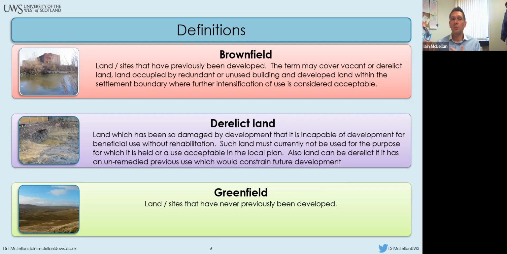So it's entirely possible that there will be contamination present on the brownfield sites and on the derelict sites because of whatever use, industrial use, commercial use that happened there. There is also the potential for contamination to be present on greenfield sites. So that could be agricultural lands that a farmer sold for a wind farm development or for a housing development.